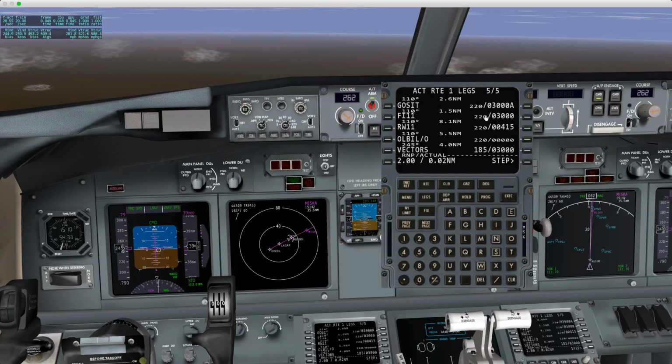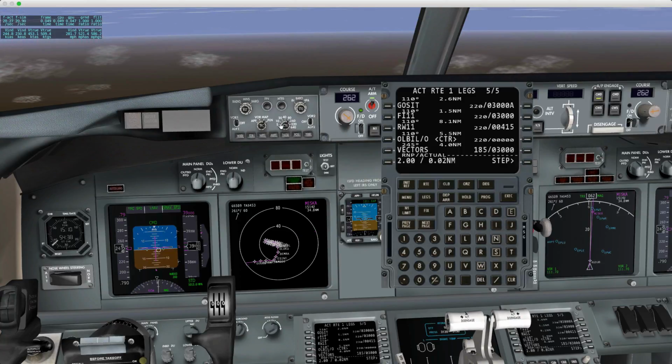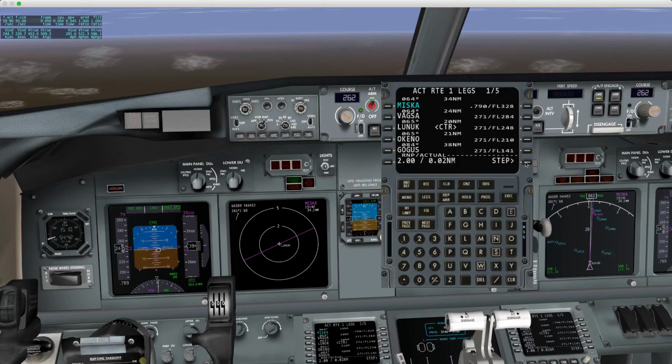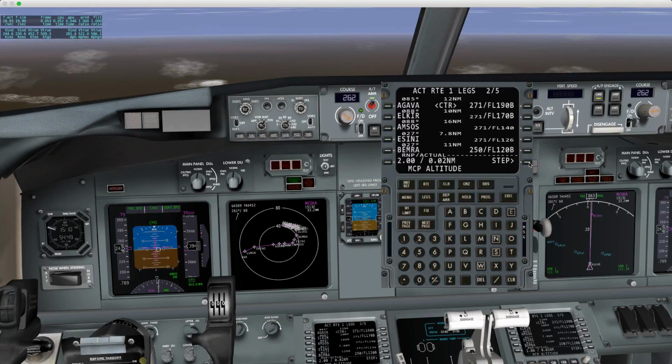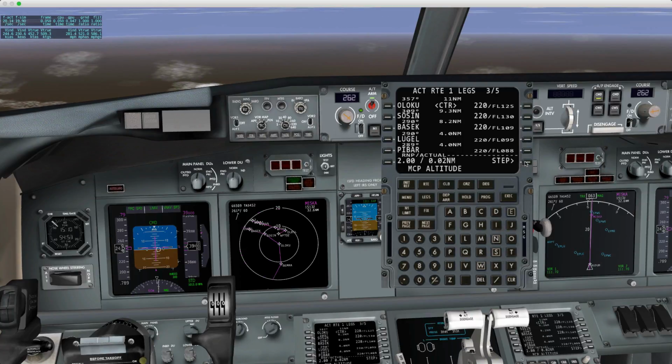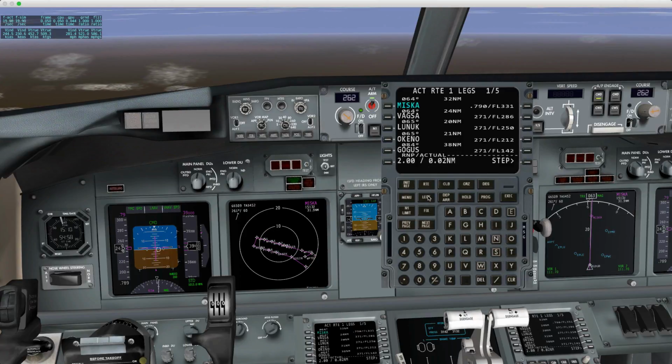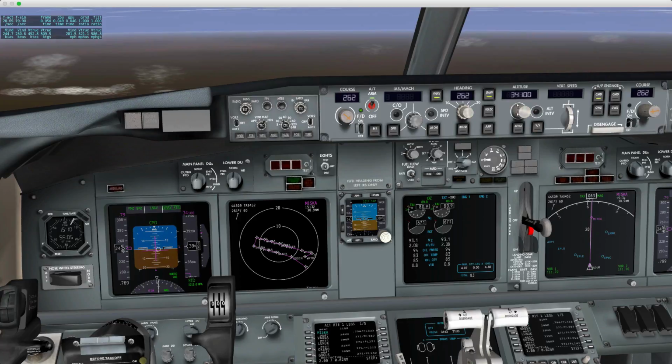Let's just see what's happening here. Yeah, the route is okay. So yeah, let's leave it like here and let's start our descent.